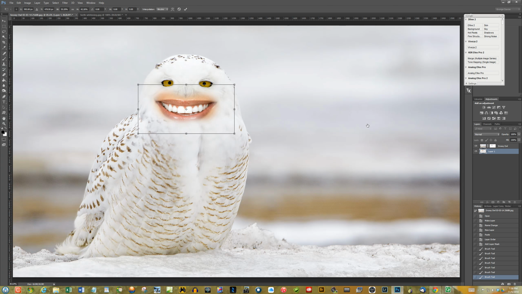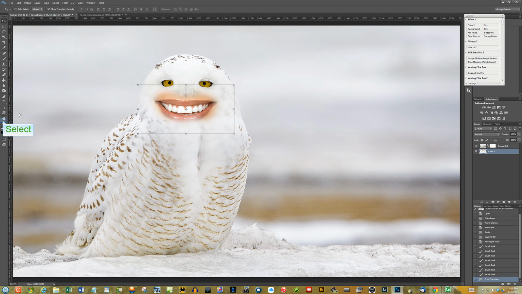I'm going to come back over here and select the Snowy Owl. I'm sorry about that. I have to apply this first. Apply. Select the hand tool. Come back over here and select the mask again. Hit B for the brush again. I'm going to make the brush smaller. And this is a relatively soft brush.